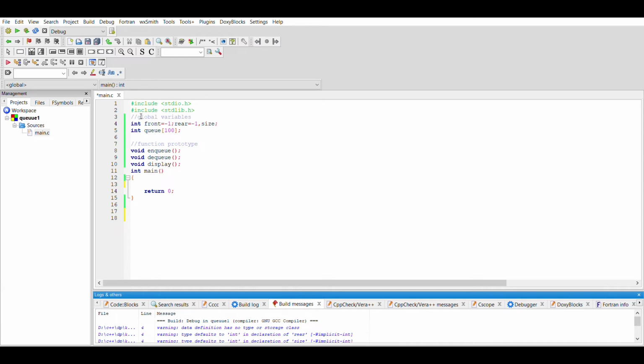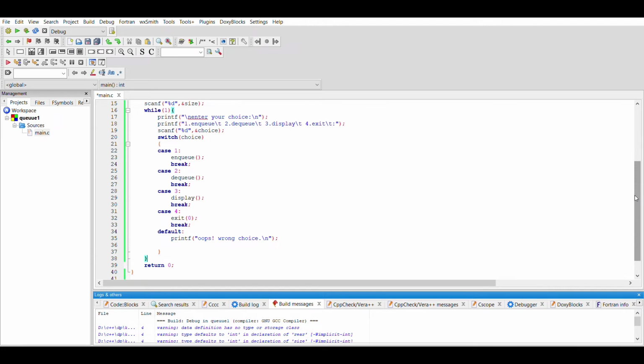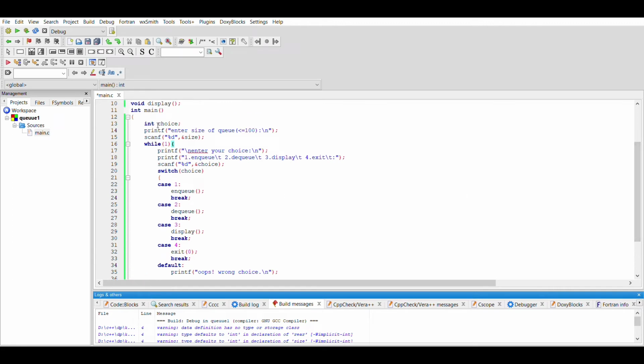Now let's check the code. First we have global variables, that is our front and rear, and both are initialized with -1 values. And we have size. Also we have an array named queue, whose max size is defined as 100. And we have the function prototypes of enqueue, dequeue, and display. Now in the main function we have an infinite while loop, which will run until the user decides to exit from the loop.